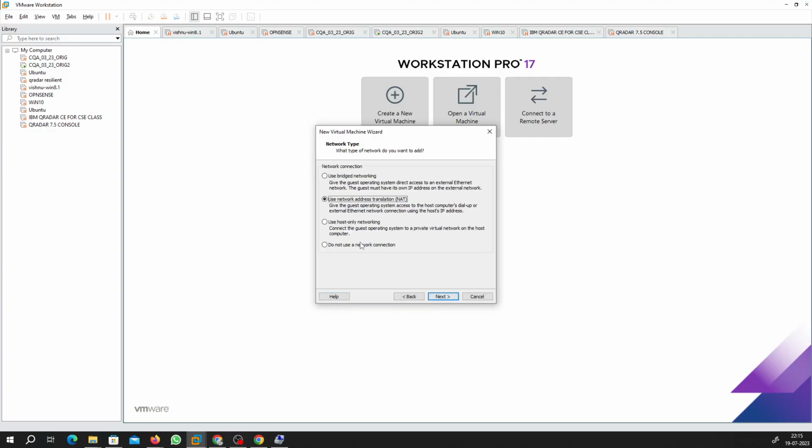Now this is known as network adapter, which network you want to use. Right now you are very new, so we will discuss later what is meant by bridge and NAT when we go towards networking. Right now by default it is taking NAT, you keep the network as NAT. Okay, press next.